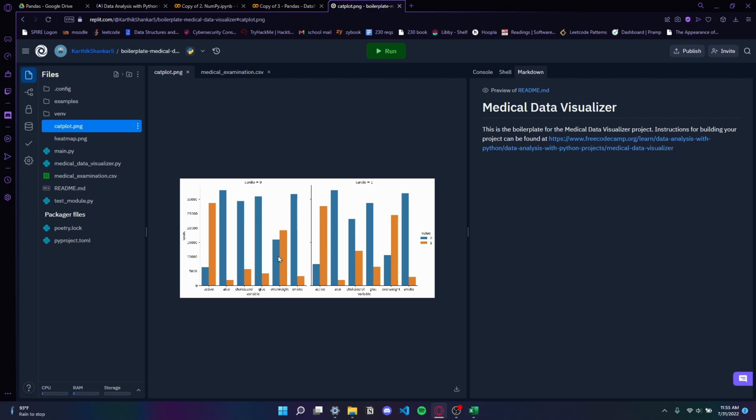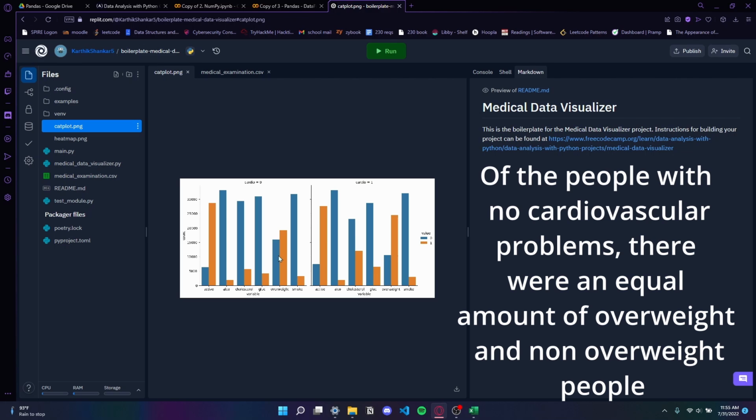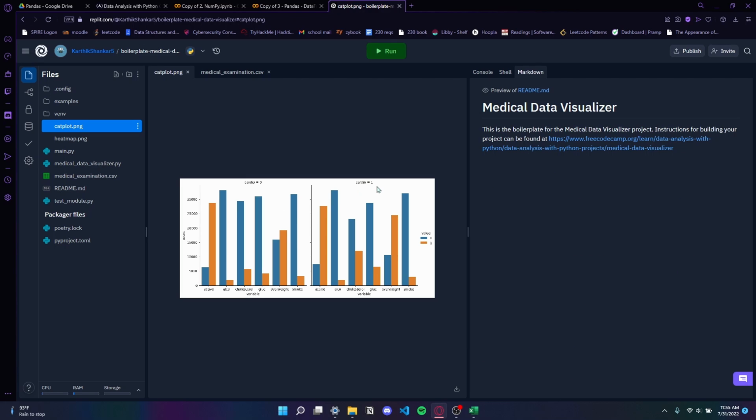So that means that whether they were overweight or not didn't really play a factor on cardiovascular, so far as we can tell, because we can see here on this side, right, the people who are overweight, so that's the orange line here, had a pretty high chance compared to people who were not overweight to have cardiovascular problems.